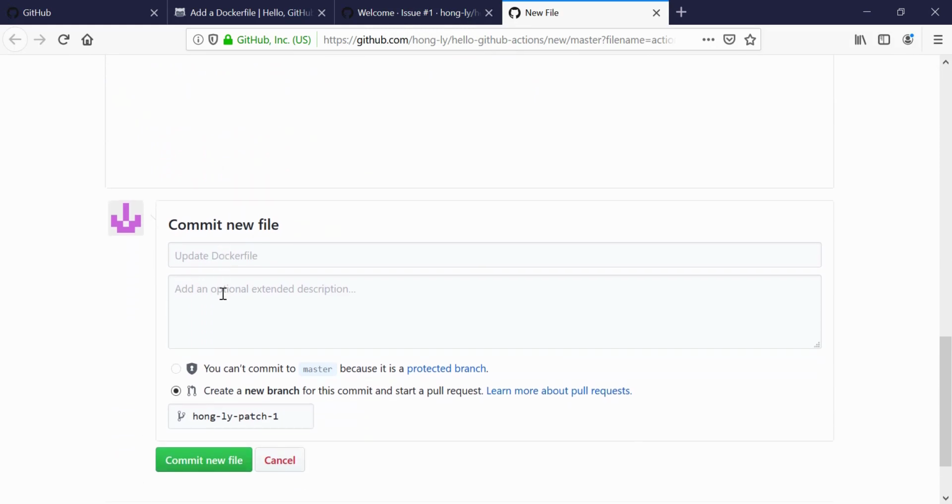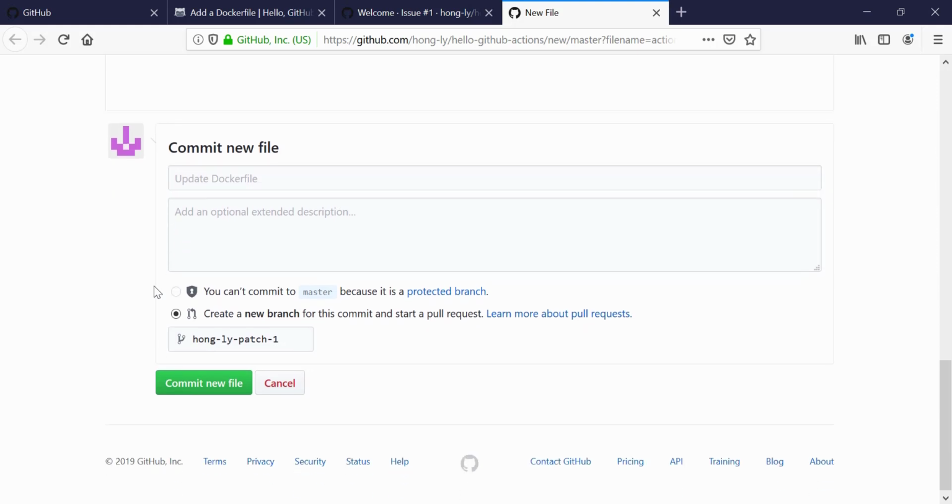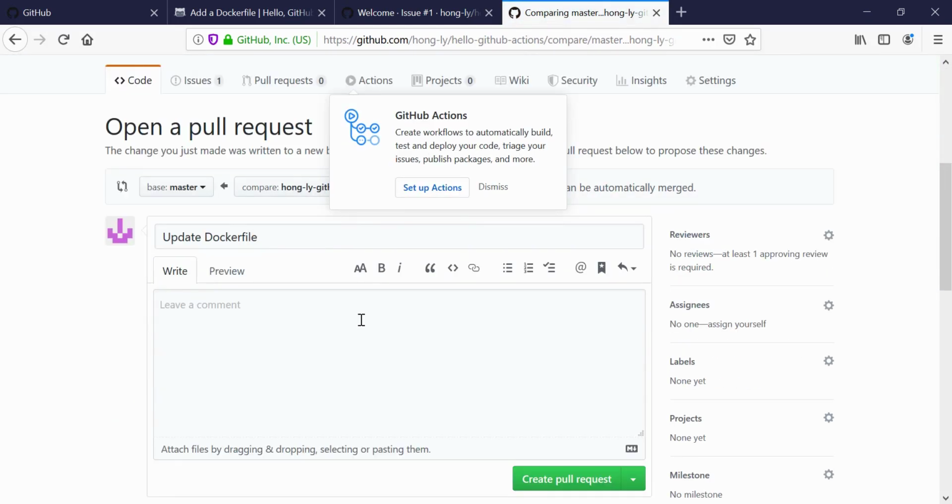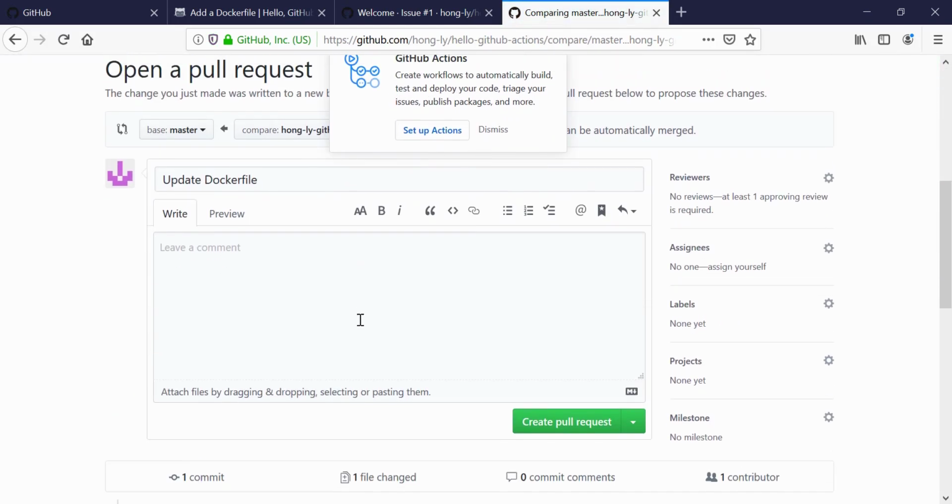Next, we can write any commit message that we want, but I'll just leave it as it is. Then we can see that we can create a new branch for this commit and start a pull request. I'm going to name this after my name, Hong Lee, and then probably GitHub Action. You can see that I can't commit it to the master because it's a protected branch. So that's fine. I'm going to commit this file. So here it is. I have already committed the file.